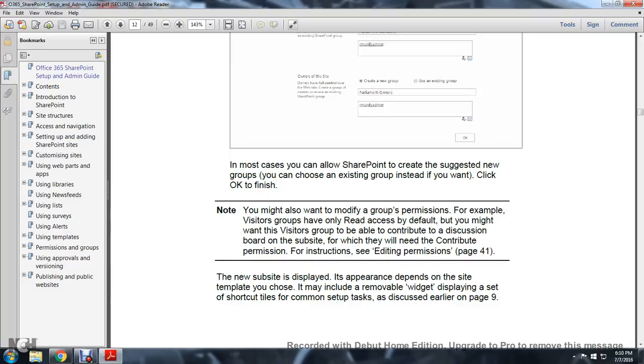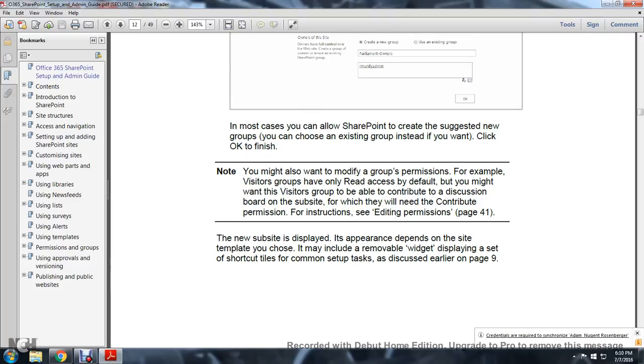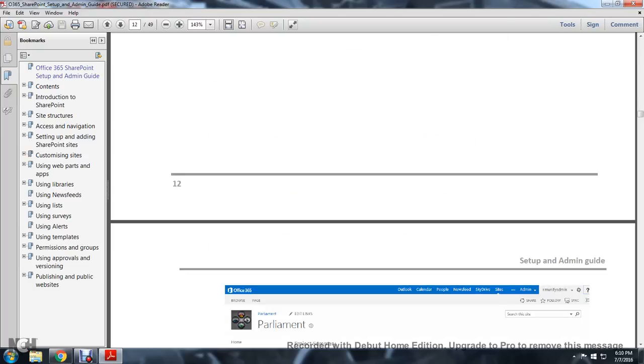You might also want to modify a group's permissions. For example, the visitors group has only read access by default, but you might want visitors to be able to contribute to the discussion board of the subsite, for which they need contribute permission. For instructions, see Adding Permissions and Editing Permissions, page 41. The new subsite is displayed in an appearance dependent on the site template you choose. It may include a removable widget to display a set of shortcut tiles of the common setup tasks, as discussed earlier on page 9.